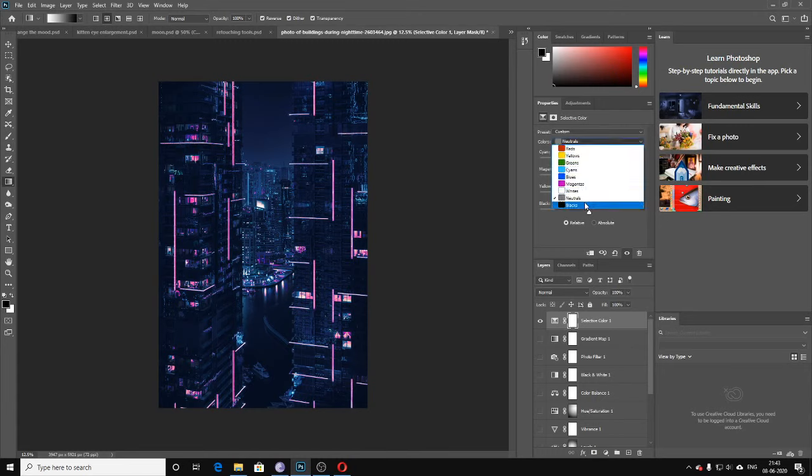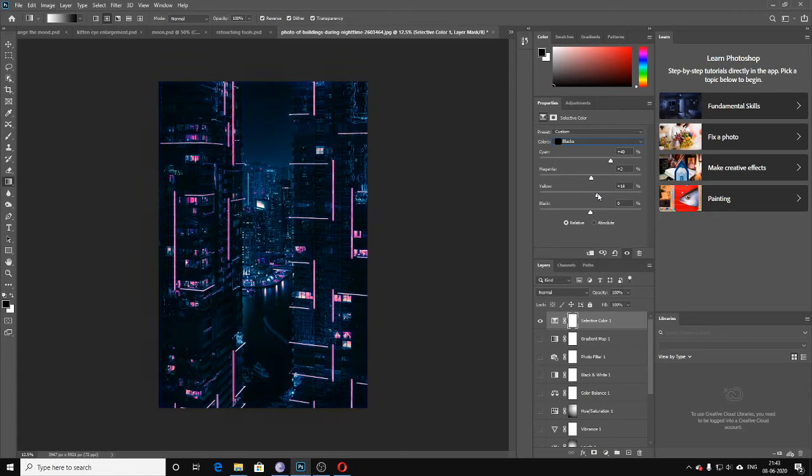So now let's move to the blacks. Let's see how it will work. So I am going to increase some cyans here. You can see we are getting a very good finish here. Now let's adjust some magentas. Now adjust some yellows. I am increasing the yellows a little bit, about +2.